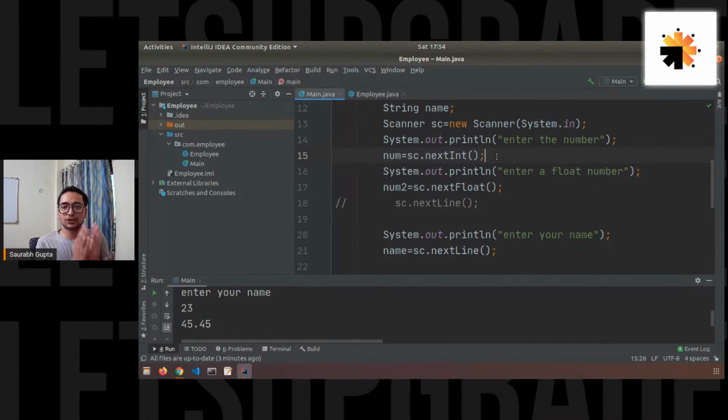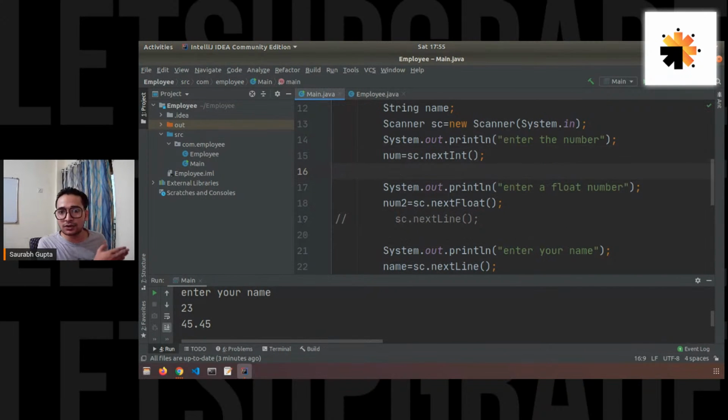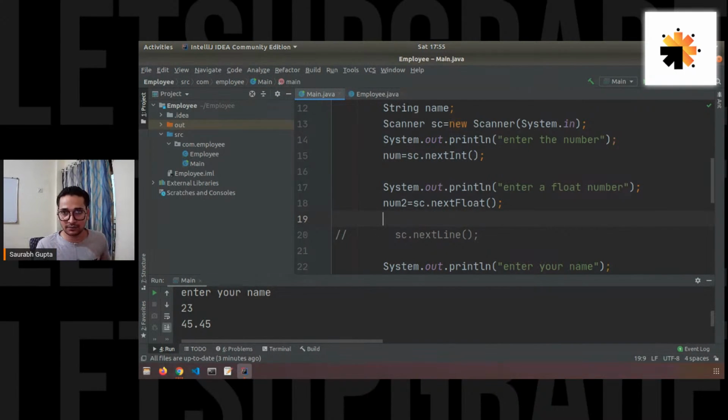The execution control stopped here. Let's say that cursor is my execution control. So when I use nextInt, the execution control stopped here. Then when I use nextFloat, it came down and took the float input. But after the float input, it was present here only. After the nextFloat, it was only stuck here. And when I use this nextLine, the nextLine was just used to take the cursor down, the execution control down. And hence, it was not taking any input.